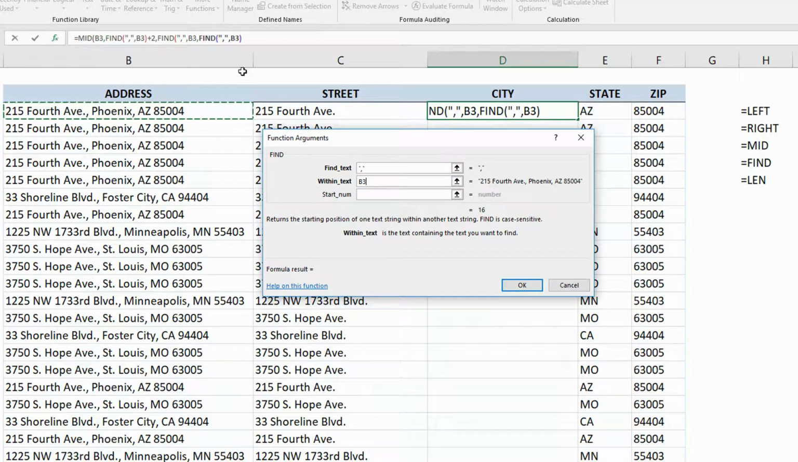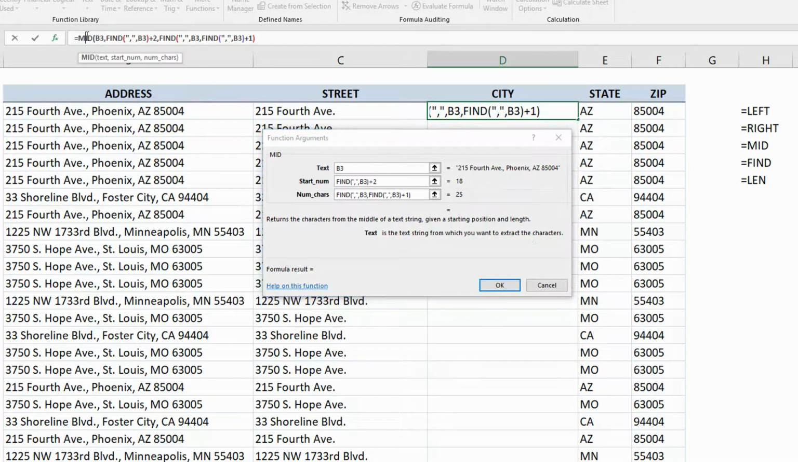And then I come back and I click on this find. Okay, so find the comma within text cell B3, starting at position 16. Well, let's go +1 to go past that. And you see that right there? By finding the comma and then going one past it and then saying find the comma, it says, oh, okay, so you're talking about the comma that's in position 25. Yes, that's what we're looking for. Now I come back up here to the top and click back on mid.